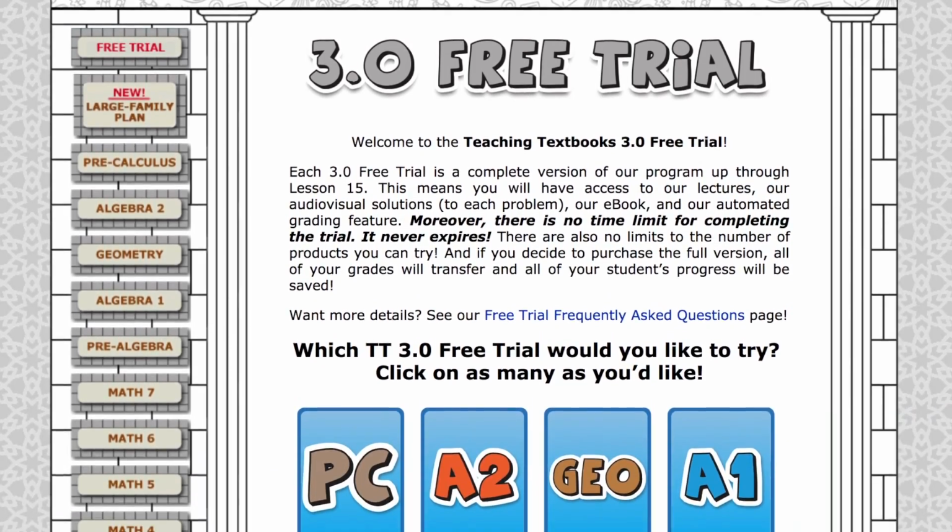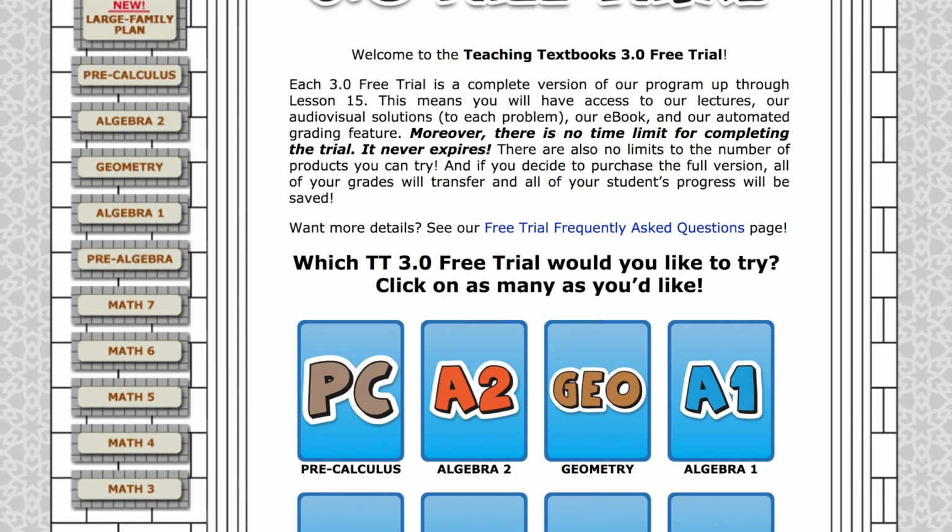And I mentioned the placement tests, which are really important to help you decide which level your child should go in with Teaching Textbooks, but even better than that, Teaching Textbooks offers a free trial of any or all of their math levels. However many you need to try to figure out how it's working for you and which level your child needs, you can do any of those levels for 15 lessons for free. You can do any of their levels on a free trial program through lesson 15 absolutely free.